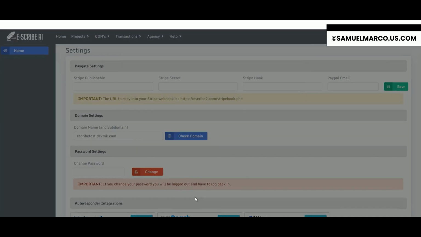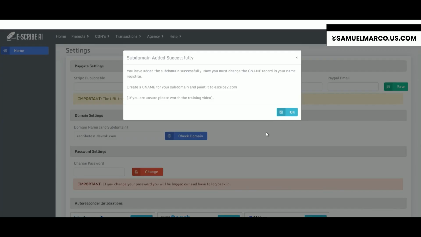Takes a little time. Sometimes it takes a minute, sometimes it takes a couple of minutes. Once it's finished, it says subdomain added successfully. You've added the subdomain successfully. Now you must change the CNAME record in your name registrar, create a CNAME for your subdomain and point it to eScribe2. If you're unsure, please watch the training video, which is what you're doing right now.